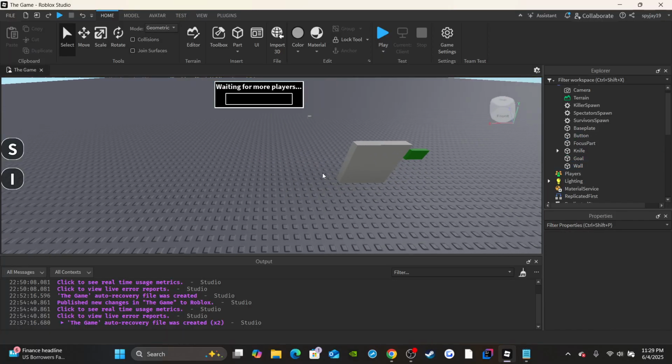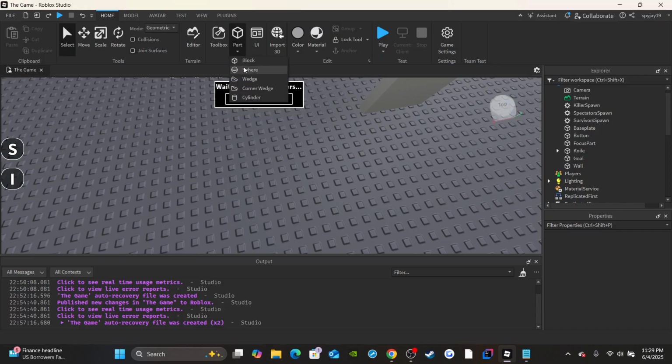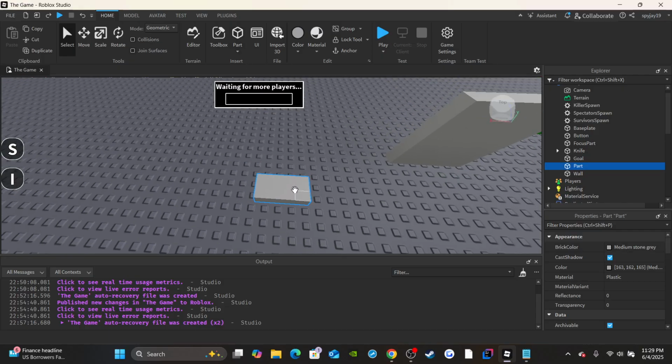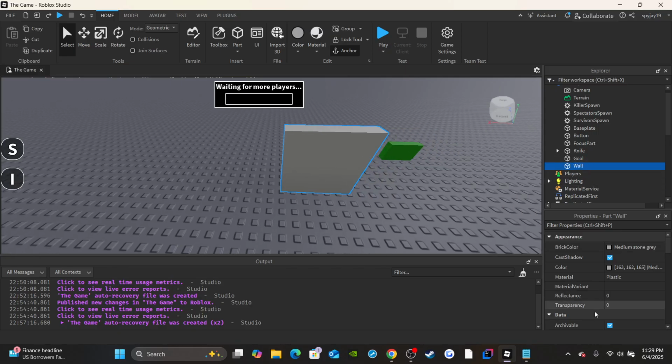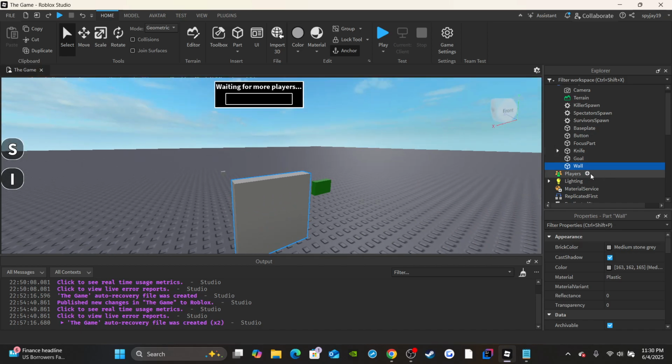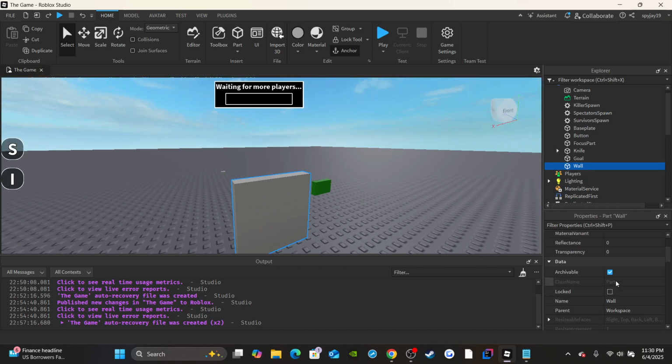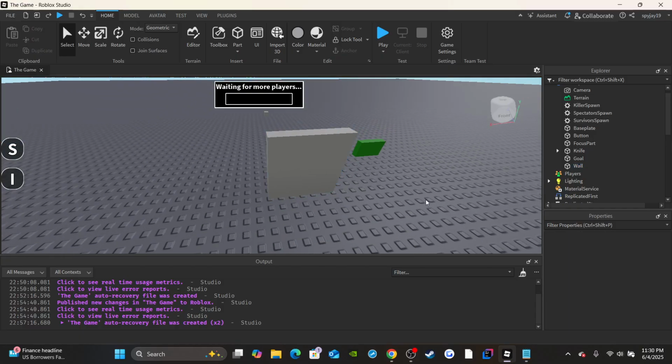So to do what I did, I'm gonna walk you through everything. You could just insert a part, rename that part to wall, right? And I'm gonna go through all the properties so you guys can see everything. This is gonna be your wall. Then here are the properties, so you guys can just copy it exactly. Disable can't collide. Make sure you anchor it. Those are the properties for the wall.